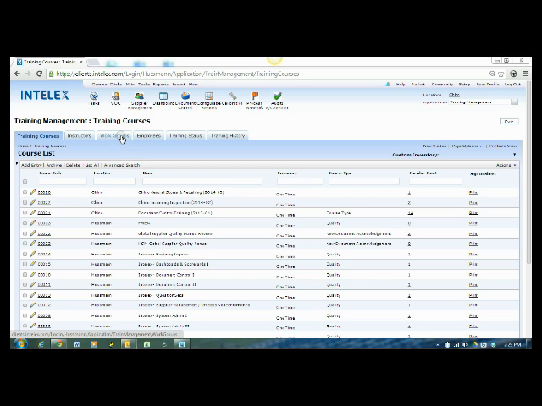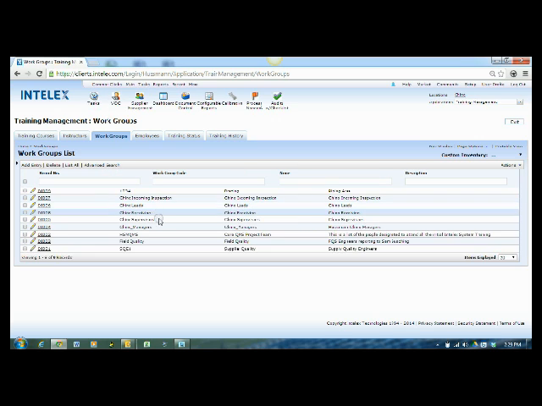The focus is going to be on the work groups. You can see I've already developed some work groups. We have one for Chino managers, supervisors, receiving leads, and incoming inspection. You can assign training to any one of these groups very quickly.